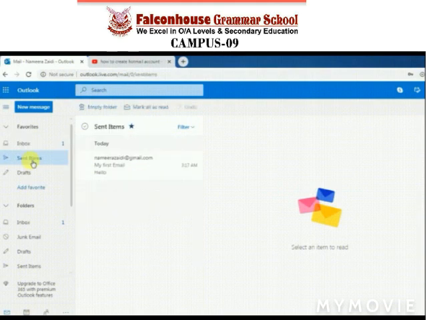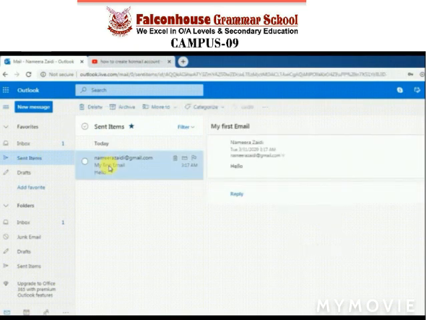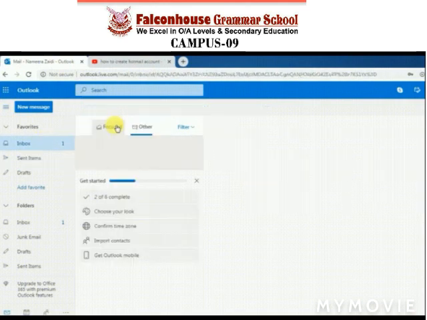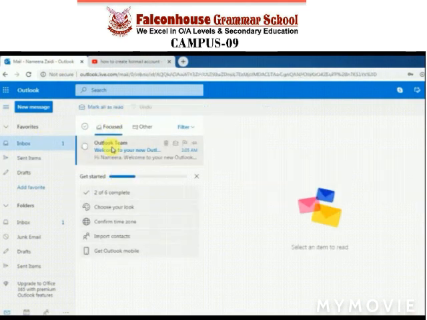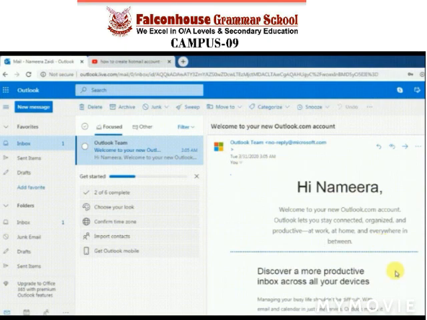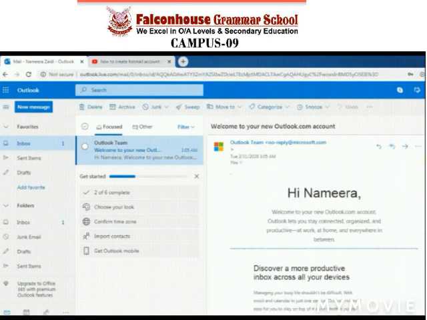We can check this sent email in the sent items. Click on the sent items folder. If we want to reply to any person, click on the reply button. In the inbox, we can see the message that the person sent to us.